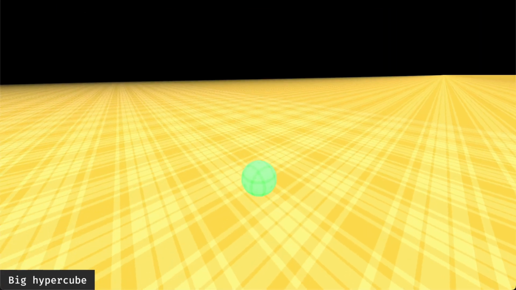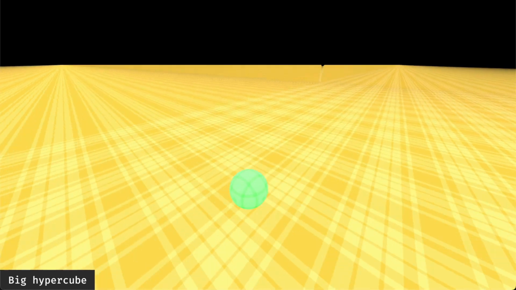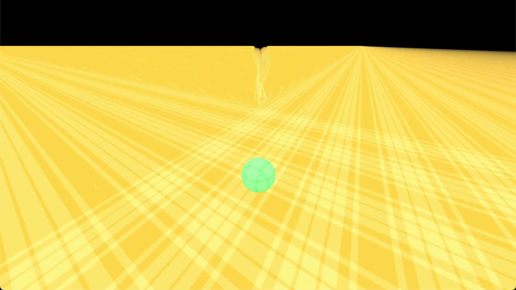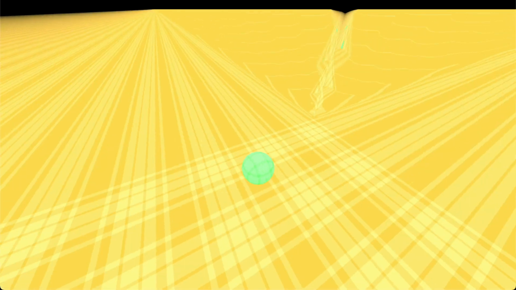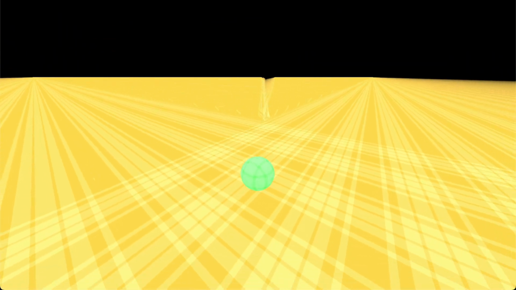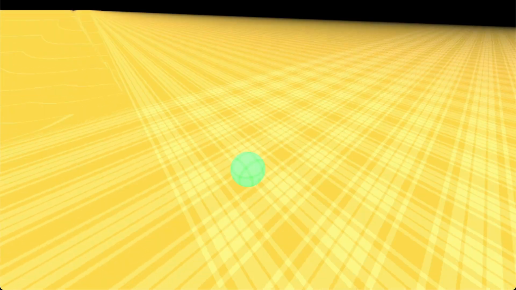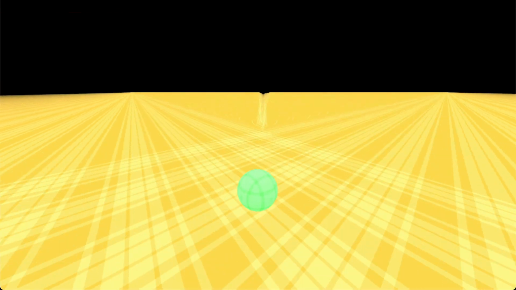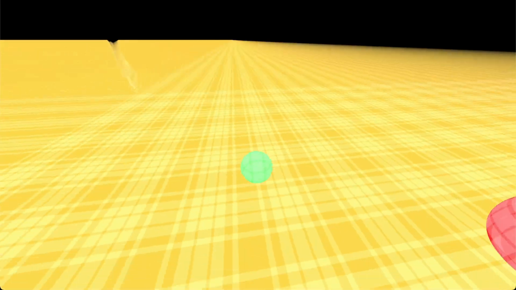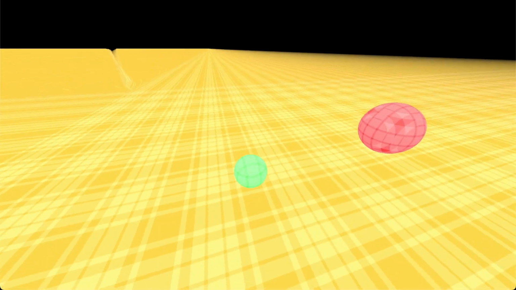In this one, you can see what it looks like if you don't round the edges of the hypercube. You end up with these weird borders, kind of, where the corners of the hypercube or edges of the hypercube are, and it's really difficult to get through them, both in the physics constraint and the rendering.